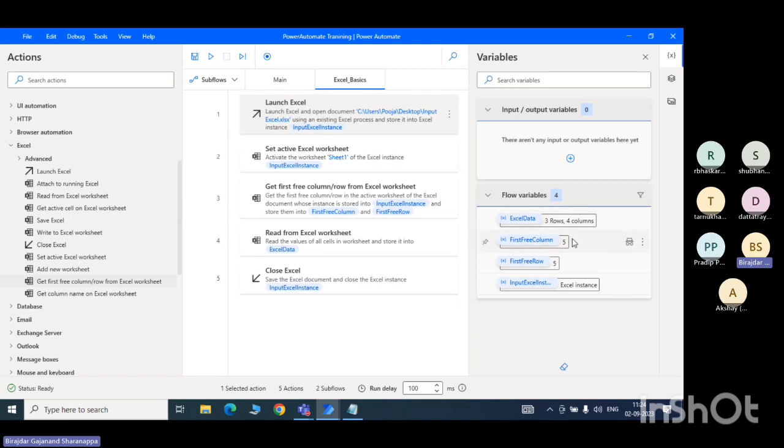So the intention of this activity is to get the first free column where there is no data at all beyond that column. And first free row means beyond that row, there is no data. Understood, Bhaskar? Yes, perfect.